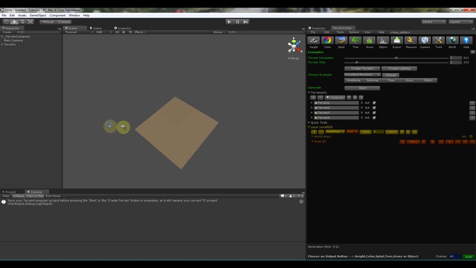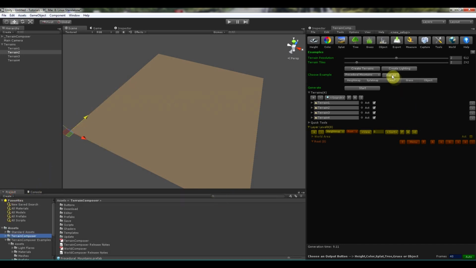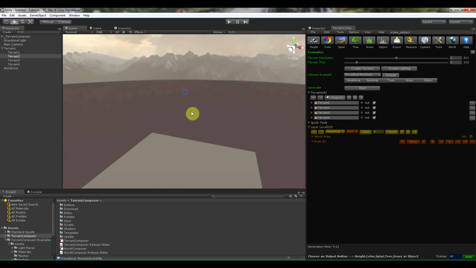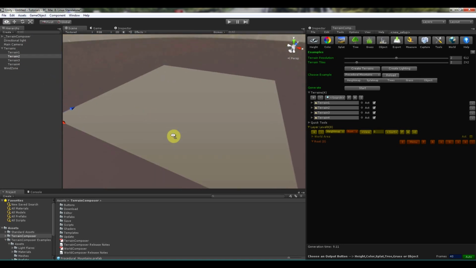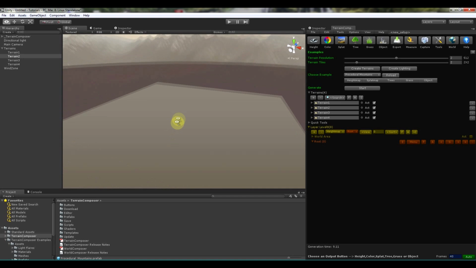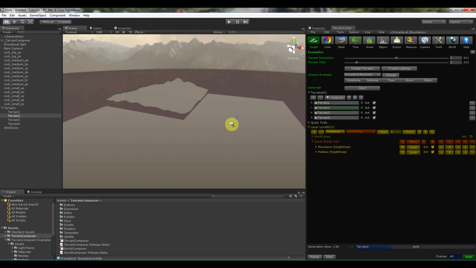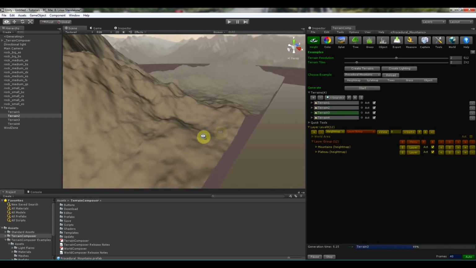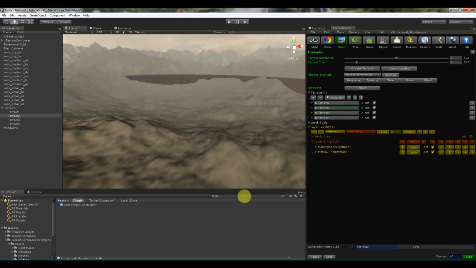Then we can see the terrains over here, and we can see it's 2x2. You can click to create lighting that will put in a skybox, directional light, and wind zone. It will set the mist and the ambient light. Then if I click on reload, it will load the project, and I can click on start. And Terrain Composer starts generating.